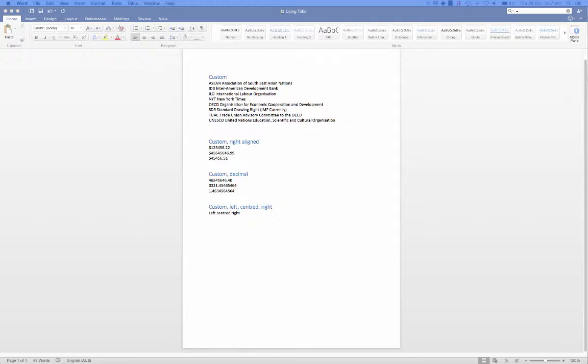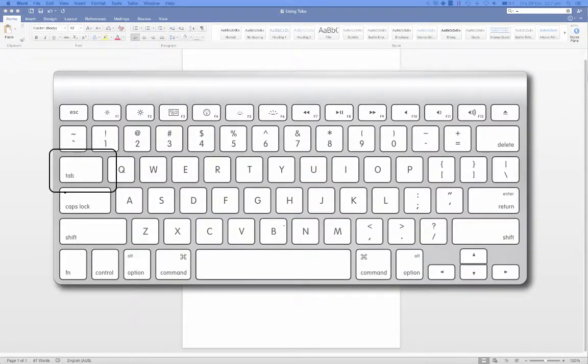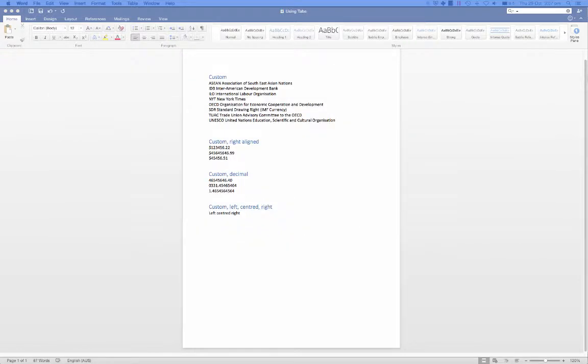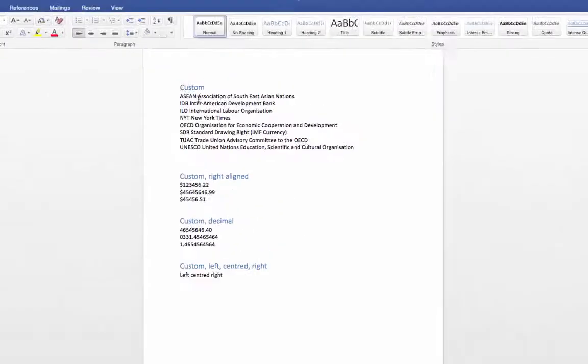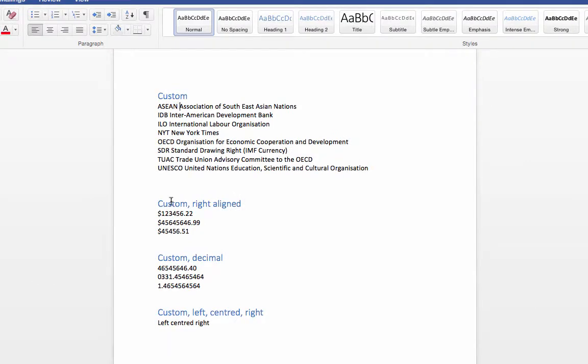First of all, where is the tab key? It's on your keyboard, usually just above the caps lock key. When you press the tab key, it shifts your text across the page. So if I click in here and press the tab key, you see how it moves it to a default location. It also keeps your text left aligned.